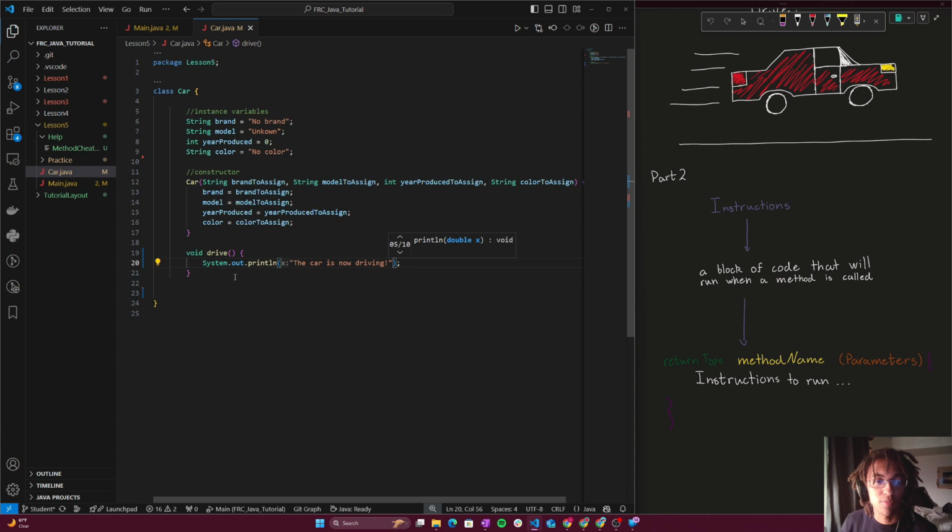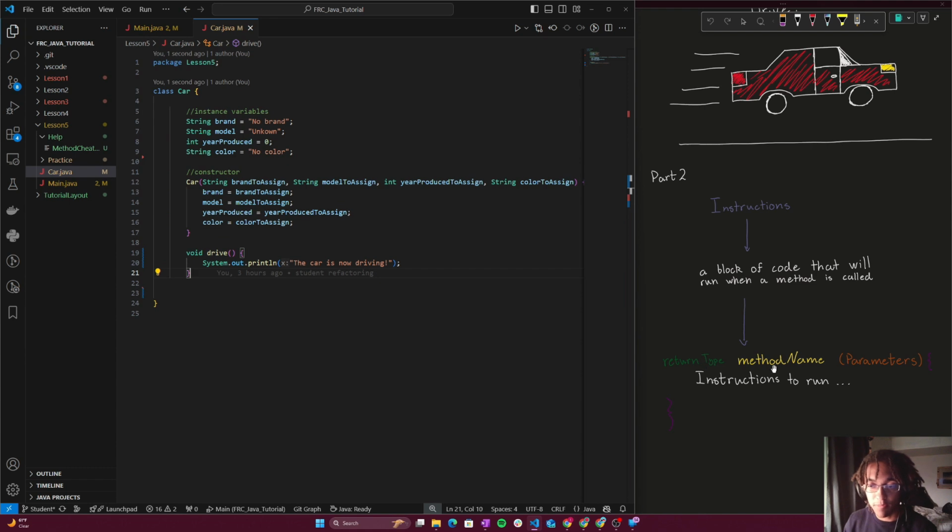And we'll put an exclamation mark. And so this is a very basic method, but it has all of the components that are required. It has a return type. It has a method name, which is drive. It has parameters, which in this case are actually empty parameters. It has the curly braces, and it has the instructions that are required to carry out the action of driving.